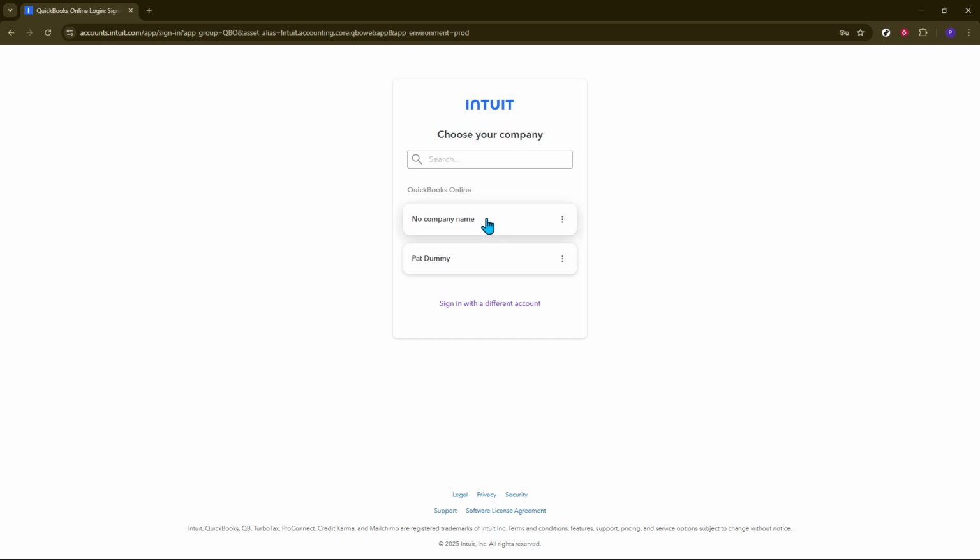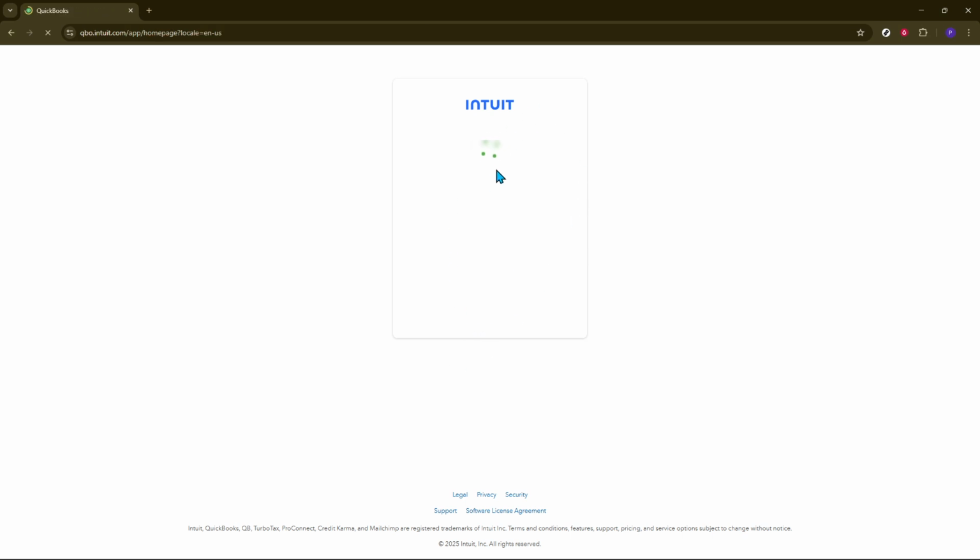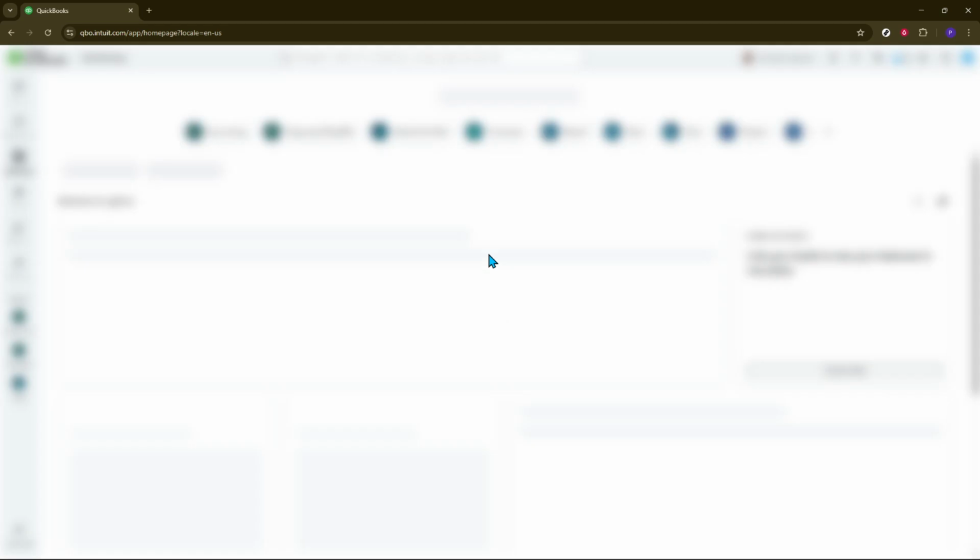Next, you'll need to enter your password. After you've done that, once again click Continue. For users managing multiple company files, you'll need to select the appropriate company file at this stage. It's important to ensure you're working within the correct company framework to avoid any mix-ups.